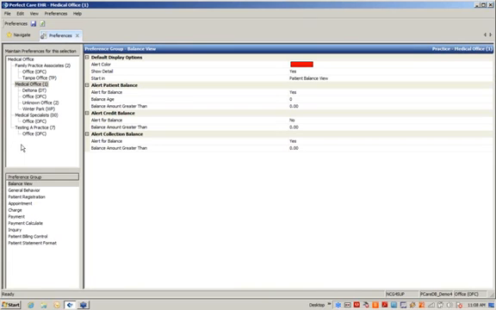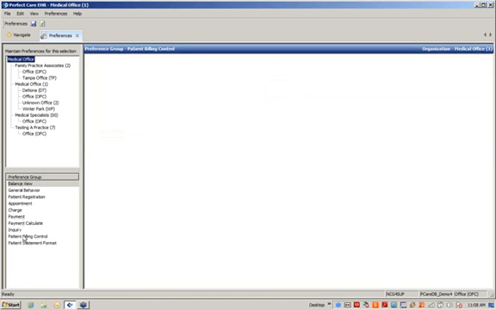The top section allows you to select if you want your preferences set up by your whole organization, by individual practices within your organization, or individual locations within each practice. I will set my preferences up based on my organization, and they will apply to all practices and locations. Under Preference Group, I will select Patient Billing Control.